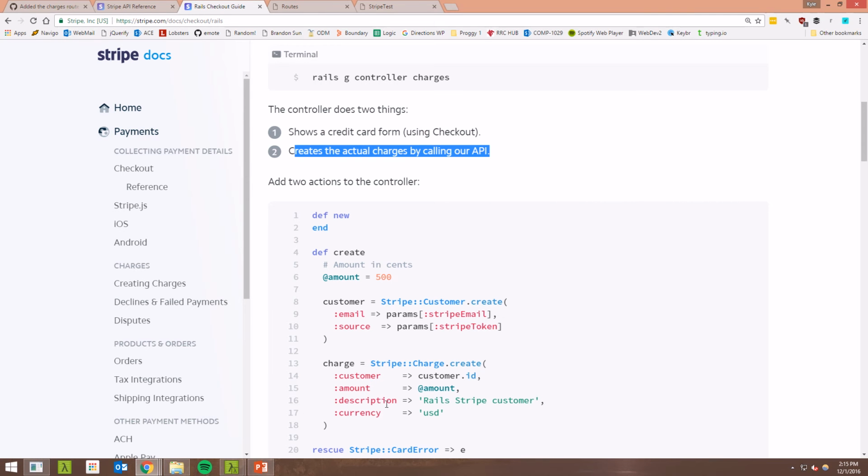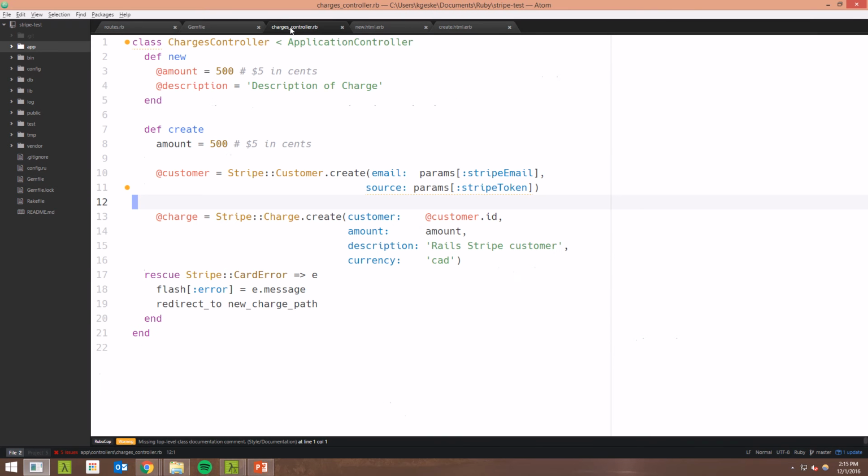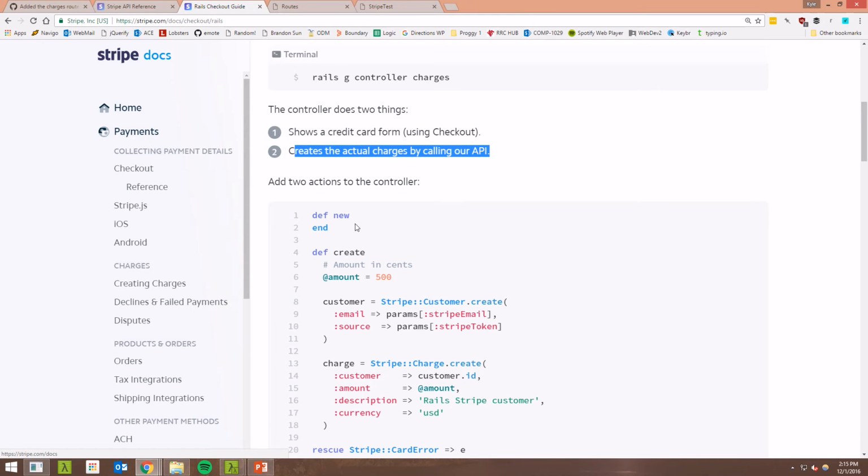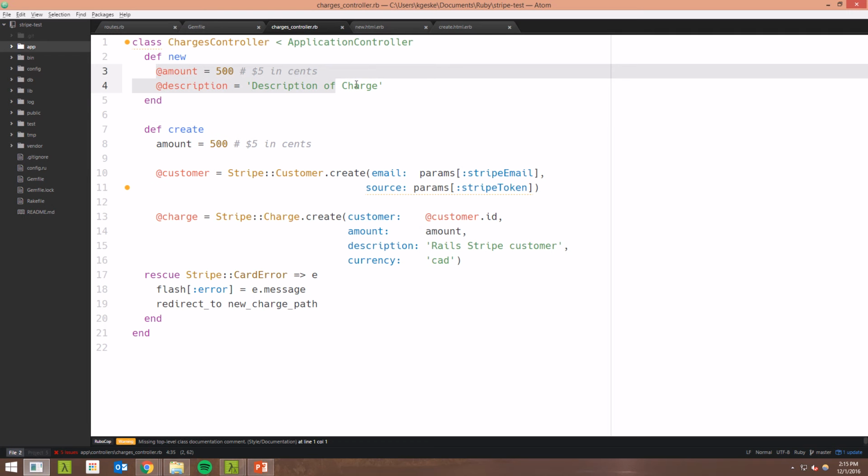So here's some code that they provide. I can show it to you in the charges controller that I have built up here. Here is the new action, and here is the create action. I've modified things a little bit from their example. So if you look at the example, their new action is empty. And I've added two instance variables, an amount and a description. And I've done that because in their example, they have hard-coded the amount being charged right into the view.